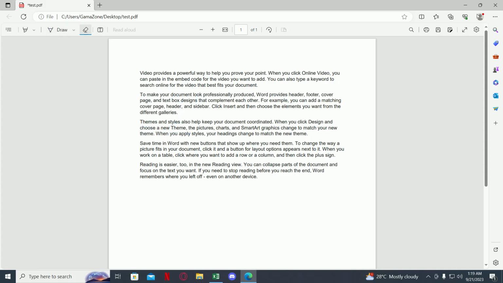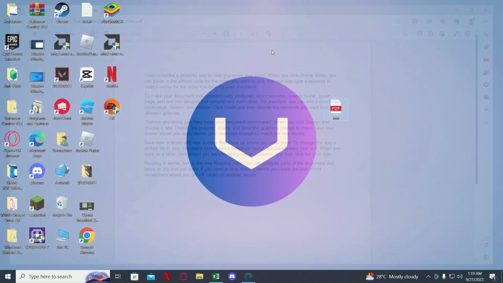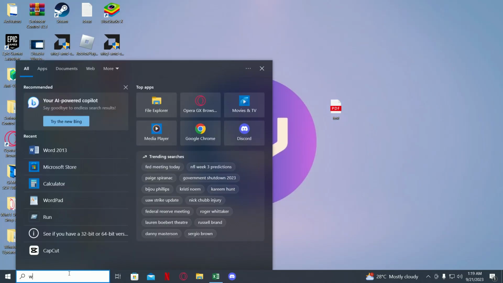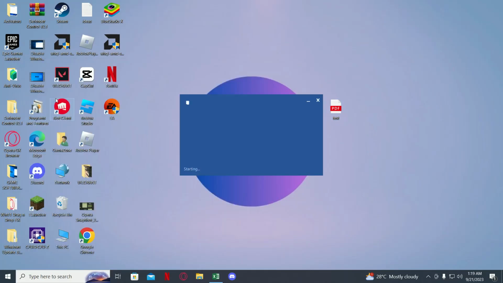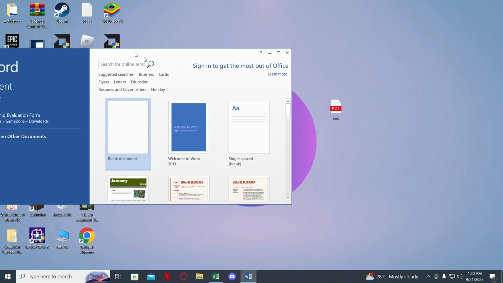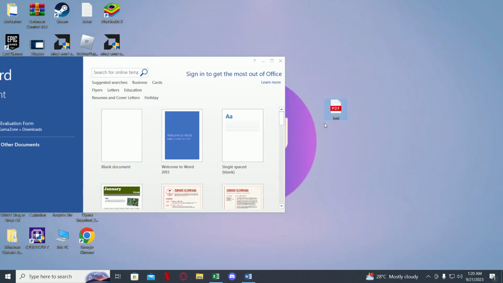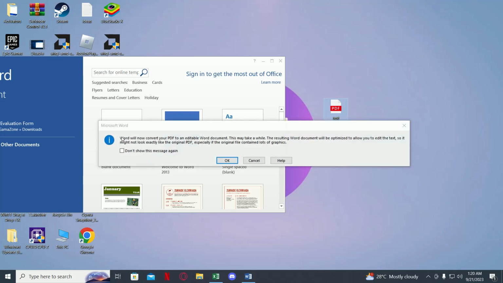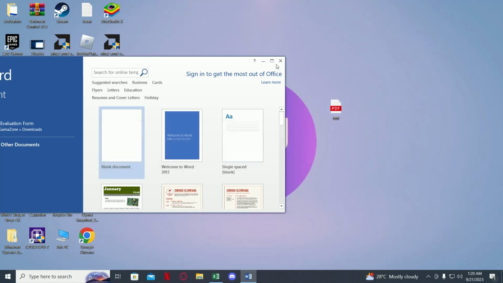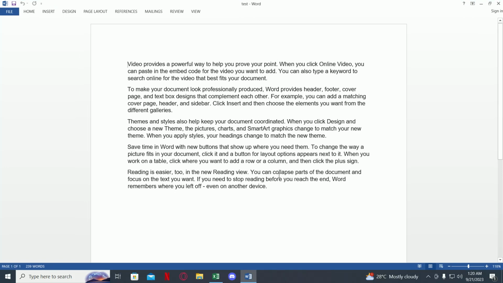So to do that, close this. Now go into search menu and open up Microsoft Word. Once you're on this screen, just drag the PDF file and hover it onto the Microsoft Word. Now it will say Word will now convert your PDF to an editable Word document. Just click on OK. Once you do that, you can edit the PDF file.